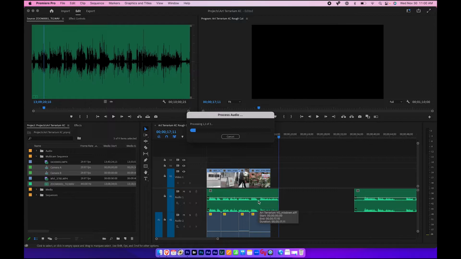What it's going to do is synchronize those two camera angles, and it's going to make the audio that you recorded with the Zoom recorder the audio. It's going to synchronize all of them together into a multi-camera sequence, just like you did with your multi-camera interview. Just give it a minute.